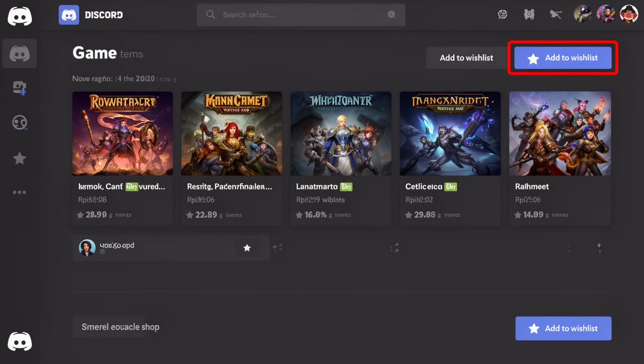Next up is when viewing an item that you want, look for the star icon or add to wishlist button. This is usually displayed prominently on the item's page or in the shop interface.